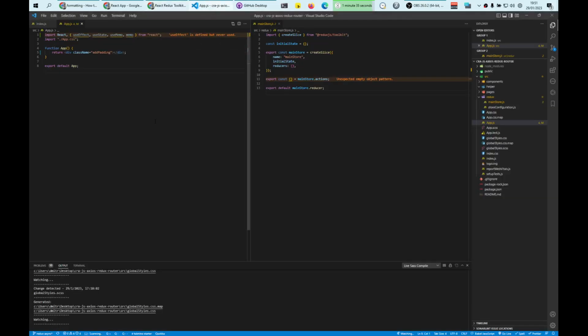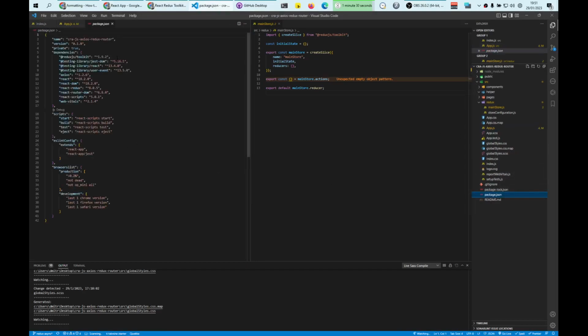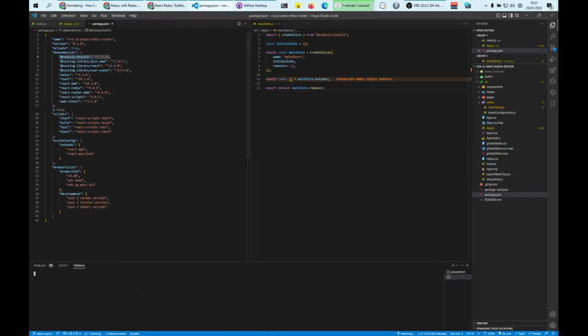Okay, so the first thing you need to do, you need to have... I don't think you have to install anything, right? Oh yeah, you have to install Redux Toolkit. So let's do that. Okay, I found it. Alright, so we're installing React Redux Toolkit.